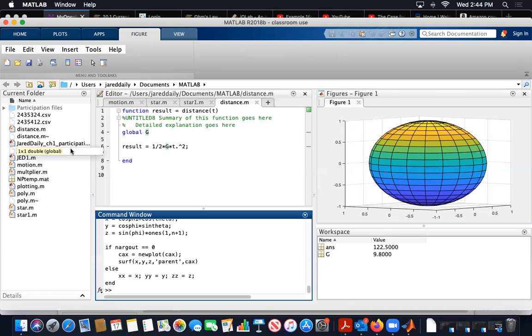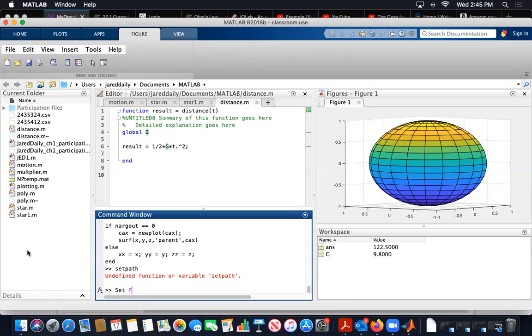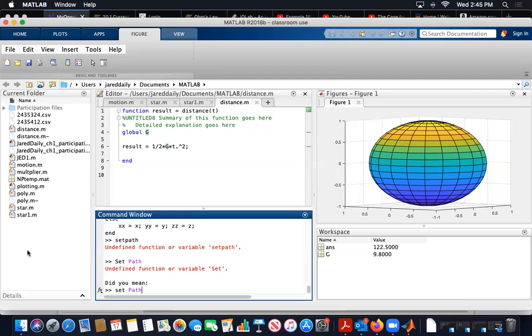I've never actually had enough functions to have to worry about this. But we can either create the folders within MATLAB from this command window, or we can, let's just go ahead and do that. Let's just do the set path, root. All right, set path. Okay. There we go.